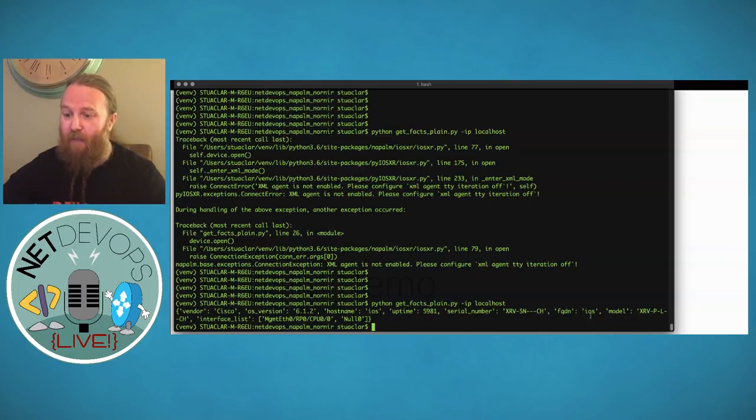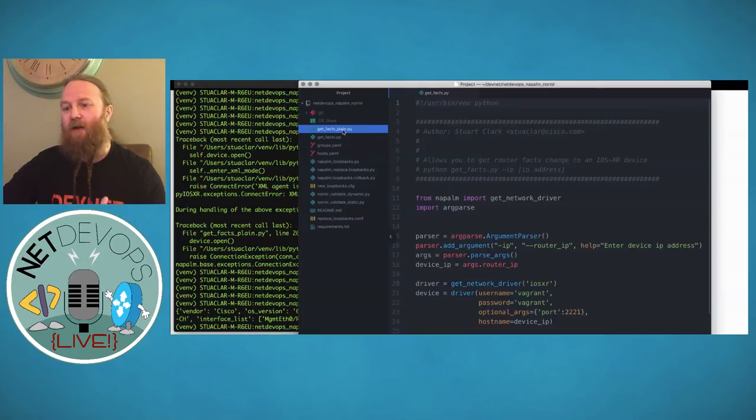This is great. However, for the human eye, if we were doing this for something like interfaces or a large, say, BGP configuration, it can be a little heavy on the eyes to read. So we need to actually make this look a little bit prettier. Just before we do that, let's take a quick look at the code that's made this work. And I did call this getfacts underscore plain. I'll just make this a tiny bit bigger. There we go.